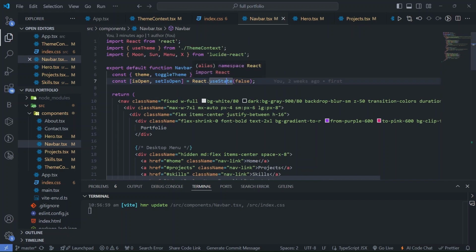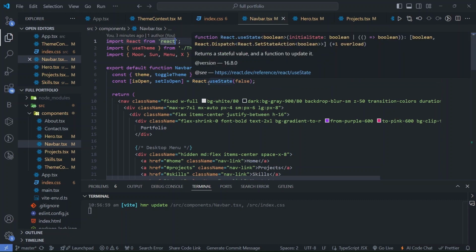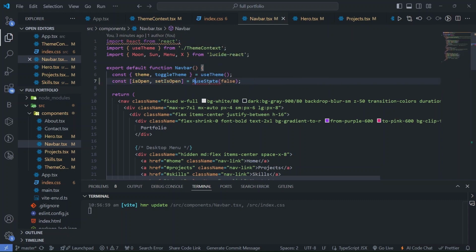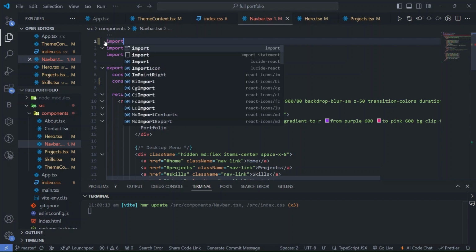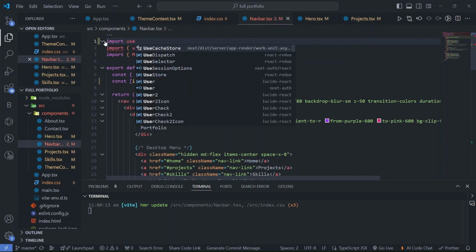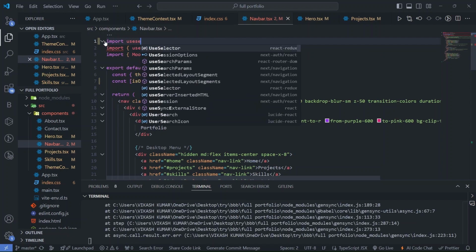And here using React.useState. Why do we just use React.useState? Because here we are not importing useState directly. So you can write this, another way to write React.useState. If you remove this React, it will give an error like useState is not defined. So if you remove this React, you don't want to use React, don't import it, and use useState, right?